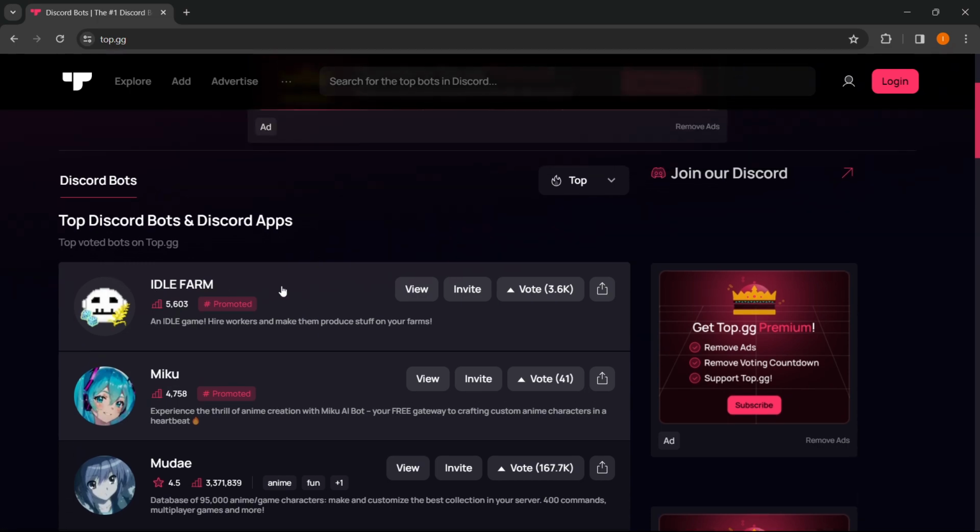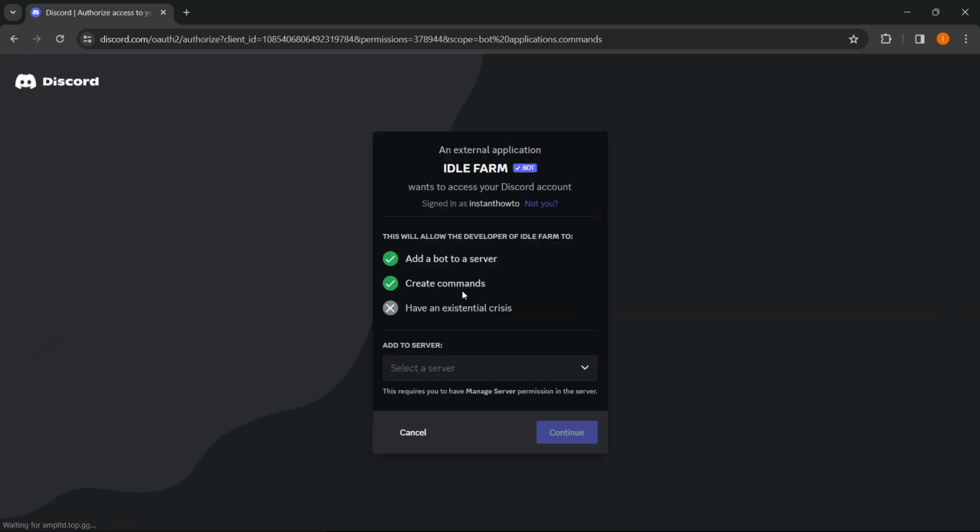Okay, what you do is just select a bot, in my case Idle Farm, press invite. It's going to redirect you to that page, and you have to select a server that you want your bot to be in. Okay, so you just select a server. In my case, it's the only one I've got.